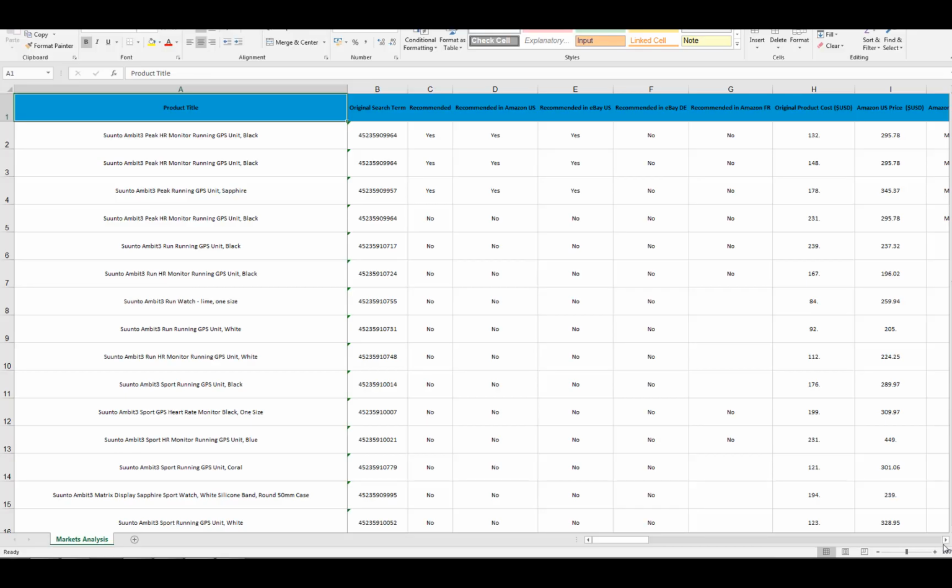The market and product insights furnished by Algopix's bulk analysis feature will be exactly what you need to get your e-commerce business on the path to success. One of the insights at the core of helping you increase sales is the recommended and not recommended data for each of the markets you analyzed. Yes indicates the markets that are recommended, while no indicates the markets that are not recommended.